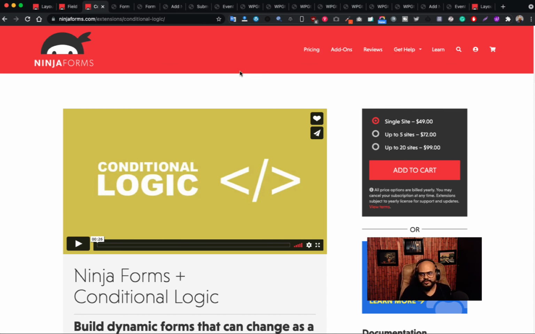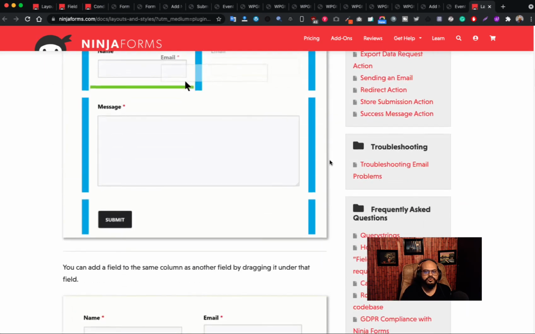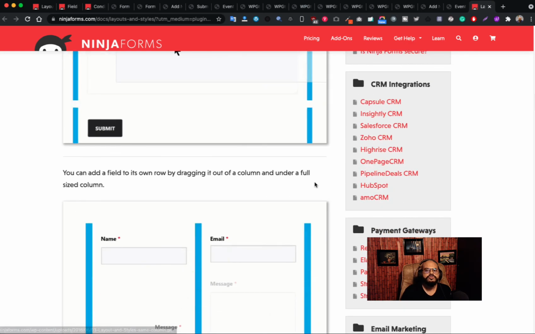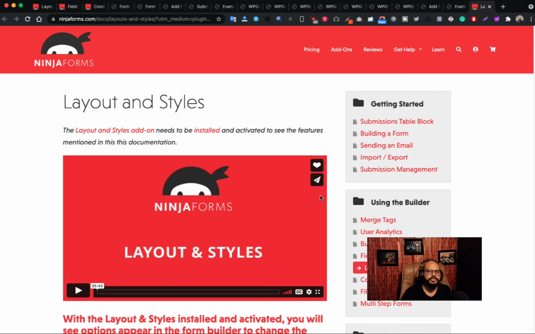In the next video I'll show the interesting features of the Ninja Forms add-on. This is the layout and style of Ninja Forms. I will show this tutorial in the next video, how you can style your Ninja Forms with the default styling features of Ninja Forms.